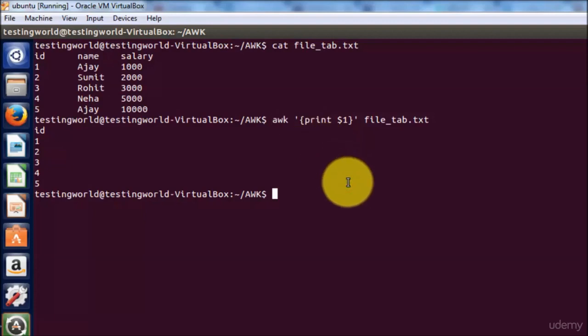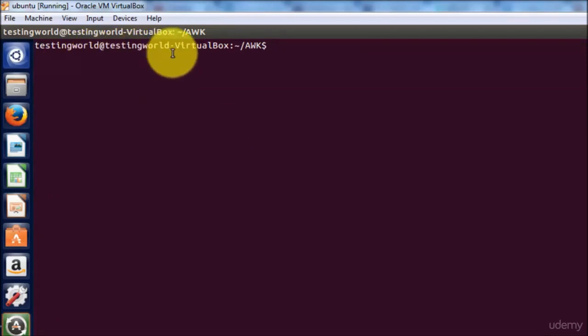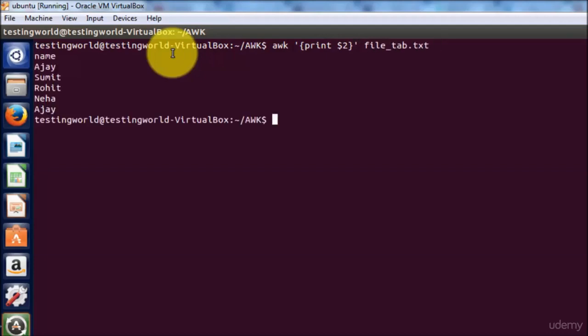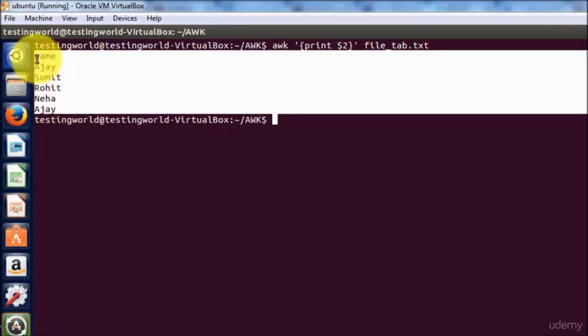I'll show you one more example. Like I want to print column 2, meaning I want to print all the names. So I'm writing AWK and here inside the single quotes print $2 and the file name is file_tab.txt. So now we are getting all the names.